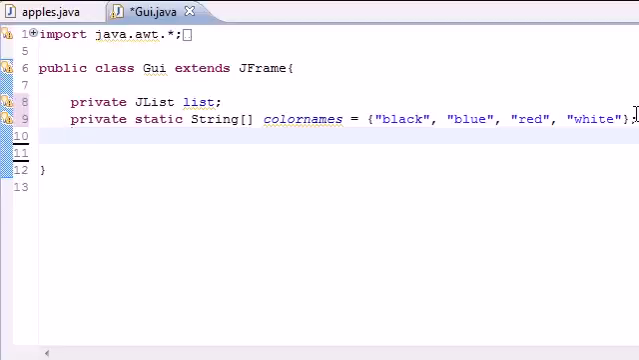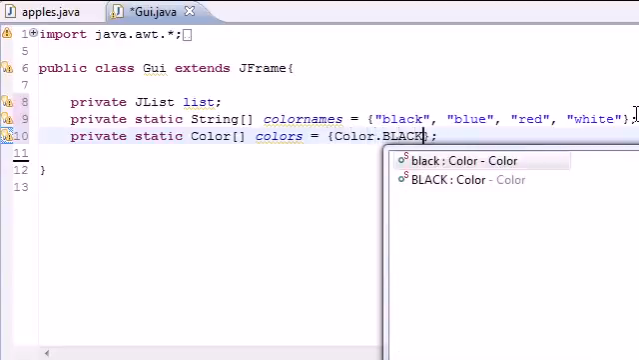Now the second thing I want to do is build an array of colors that the computer can understand. So go ahead, private static. It's going to be of the color type, and I'm going to name it colors. In this list, we're going to put the colors in the way that Java sees them, and that's this: color dot black, all in caps.